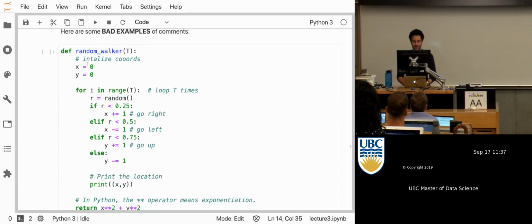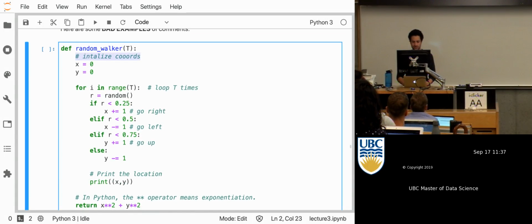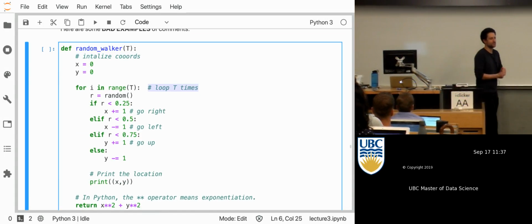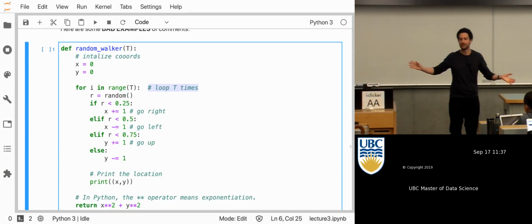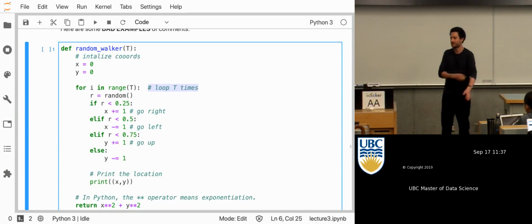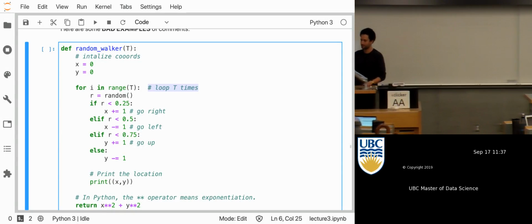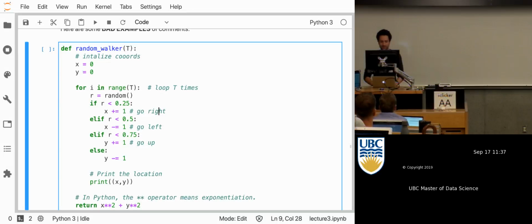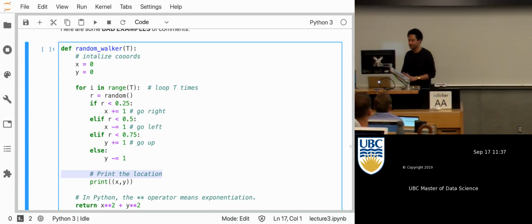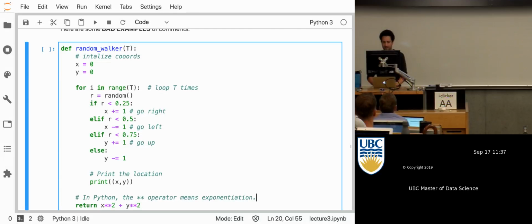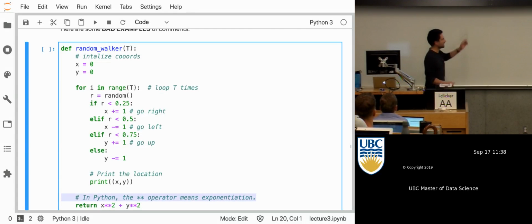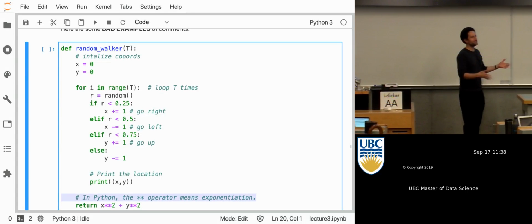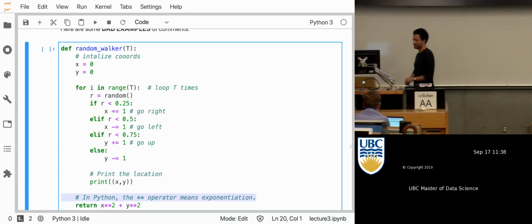Initialize coords, spelled wrong. Loop t times, that's just obvious. For i in range t is completely self-explanatory. That is just as clear to the reader as the English, because that's such a common thing in Python. You're labeling 3 out of the 4 directions with no capitalization. Print the location again. It's pretty clear what that code is doing without a comment. In Python, come on. You can assume the reader of the code has used Python before.